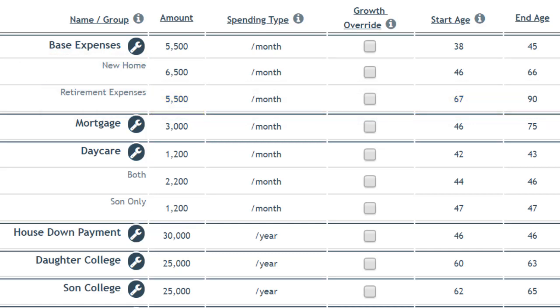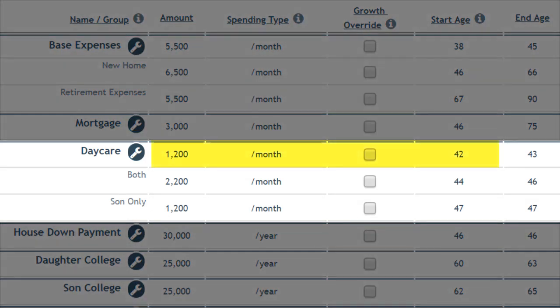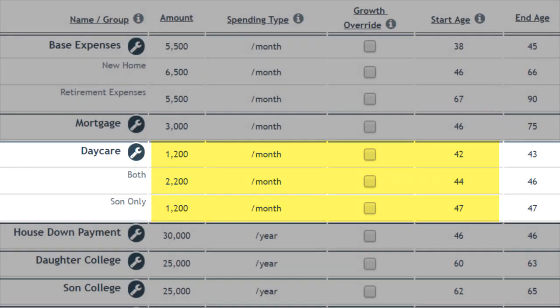Back to modeling major expenses. One that requires significant planning is kids. We see daycare beginning for this individual at age 42. Then increasing at age 44, and decreasing again at age 47. This is the result of having two children who are entering and leaving daycare at different times, and it emphasizes that OnTrajectory is a financial life planning tool to be updated as your life situation changes.